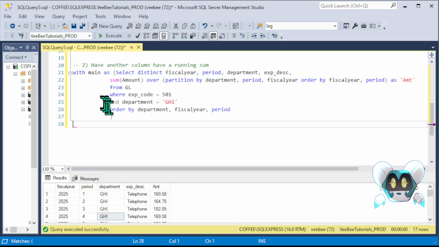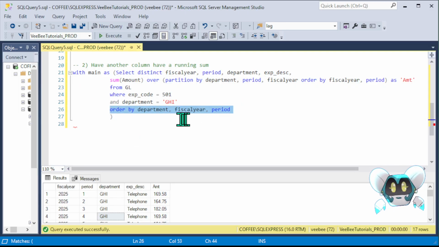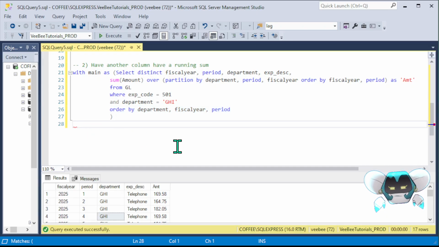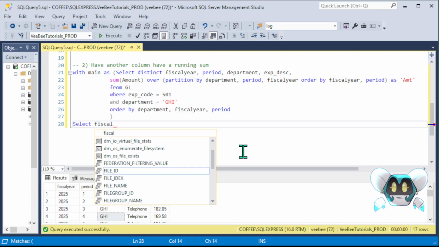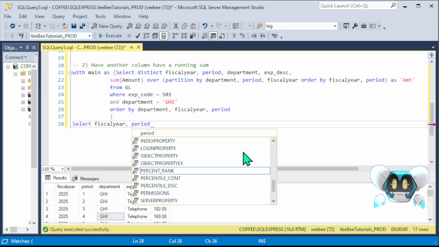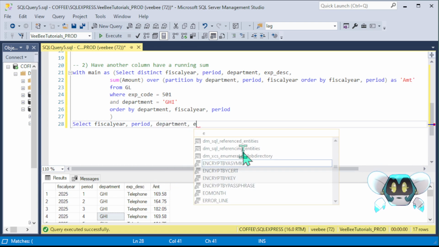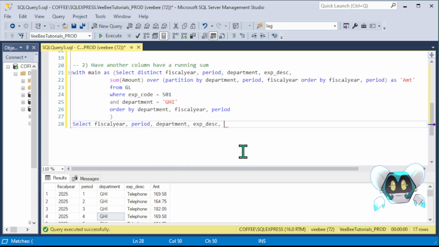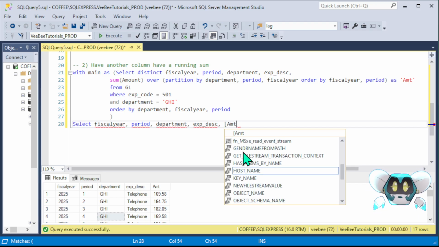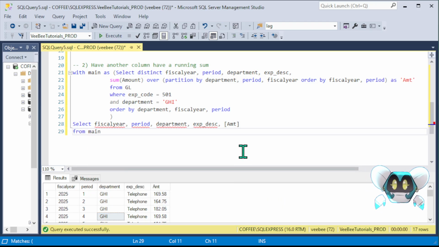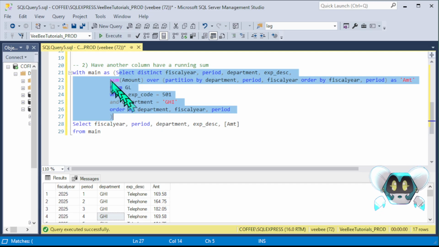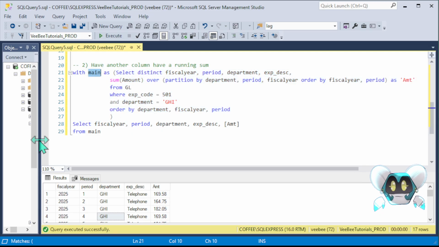So in a CTE, it does not like it if you have ORDER BY up above, but I will keep it in just for now, just to show you what that looks like later on. So SELECT fiscal year, period, department, expense description, and amounts FROM main. And I'm saying FROM main because that is the name we gave this query up here.